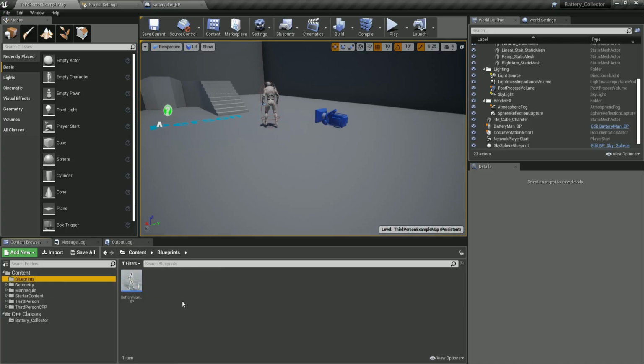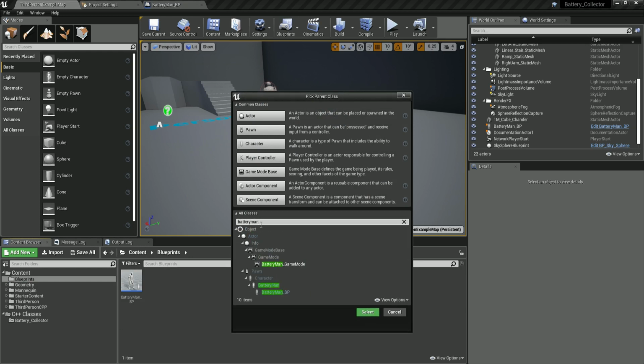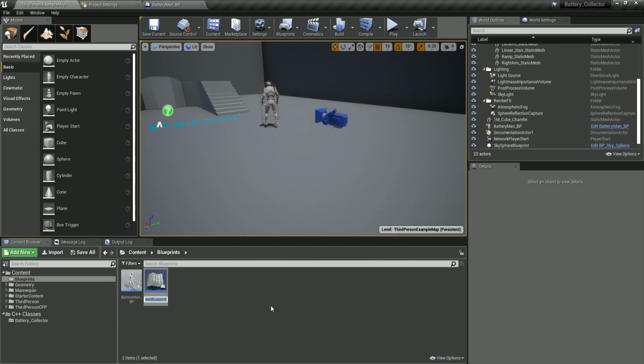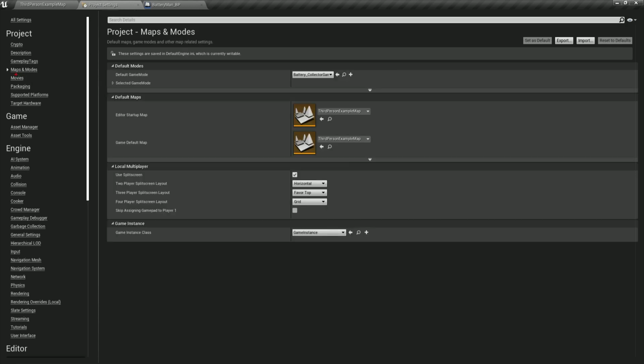Let's go back in the blueprints and right click over here and create a blueprint class. And here for all classes, I'm going to filter for batteryman game mode. Here it is, so batteryman game mode, and click on select. And this is going to be our batteryman_game mode_BP. Why is this important? Well, now we need to go in the project settings, and over here for maps and modes, it's right here. And here for the default game mode, we are going to select the batteryman game mode BP, not the batteryman game mode, but _BP.